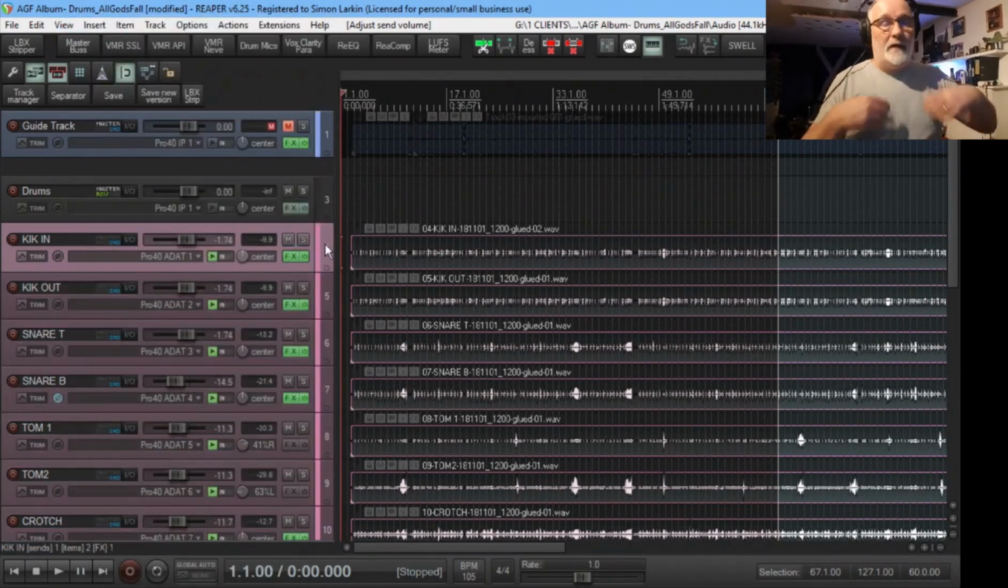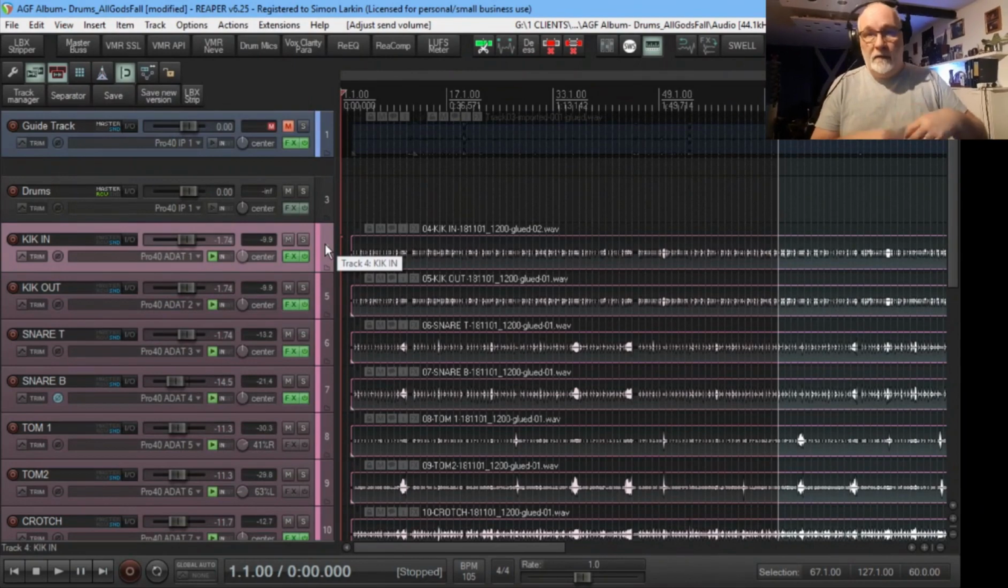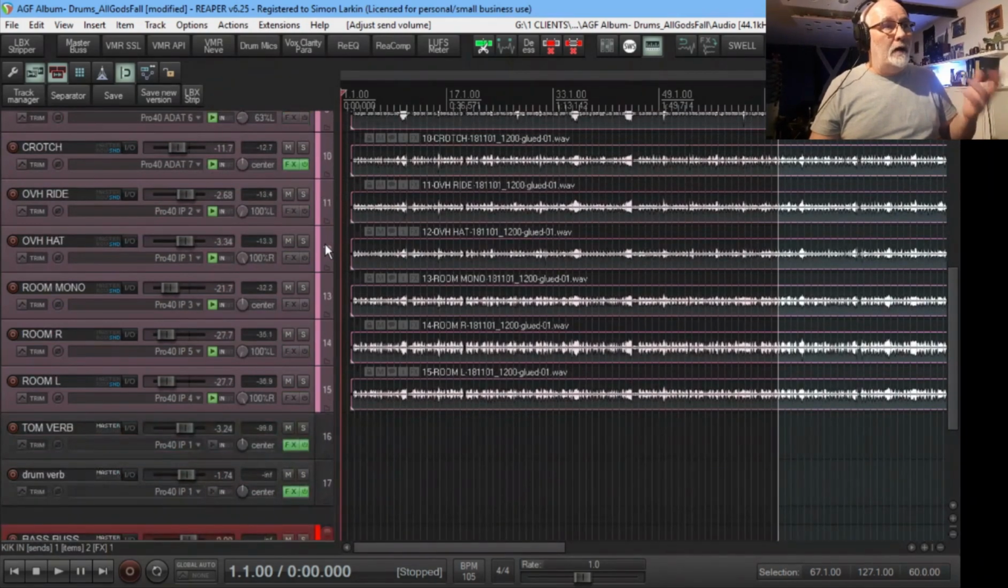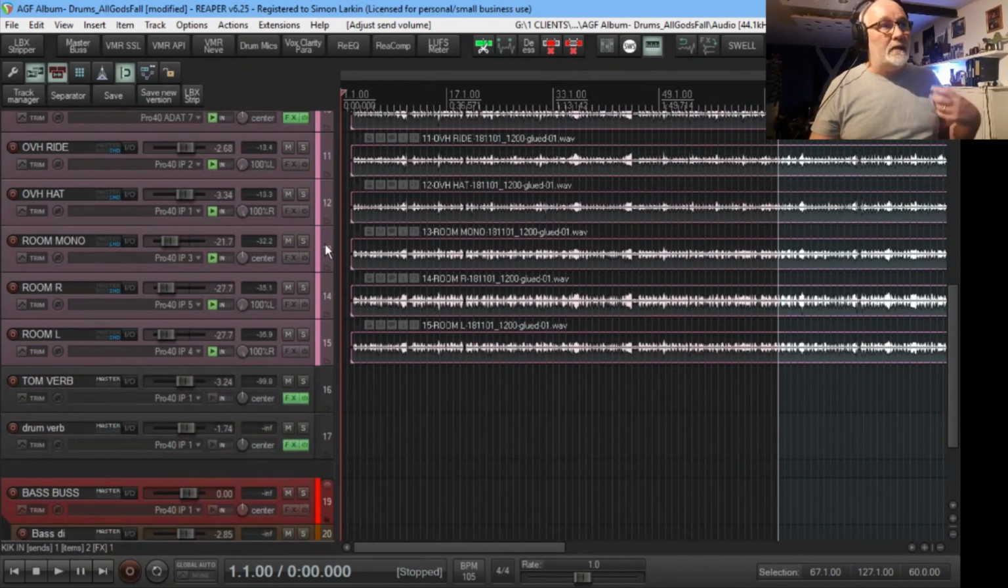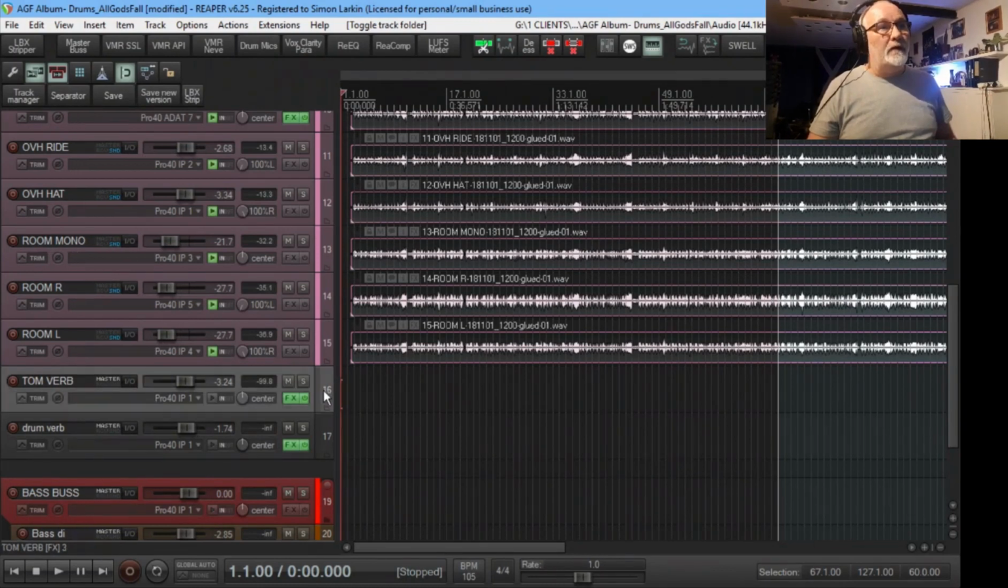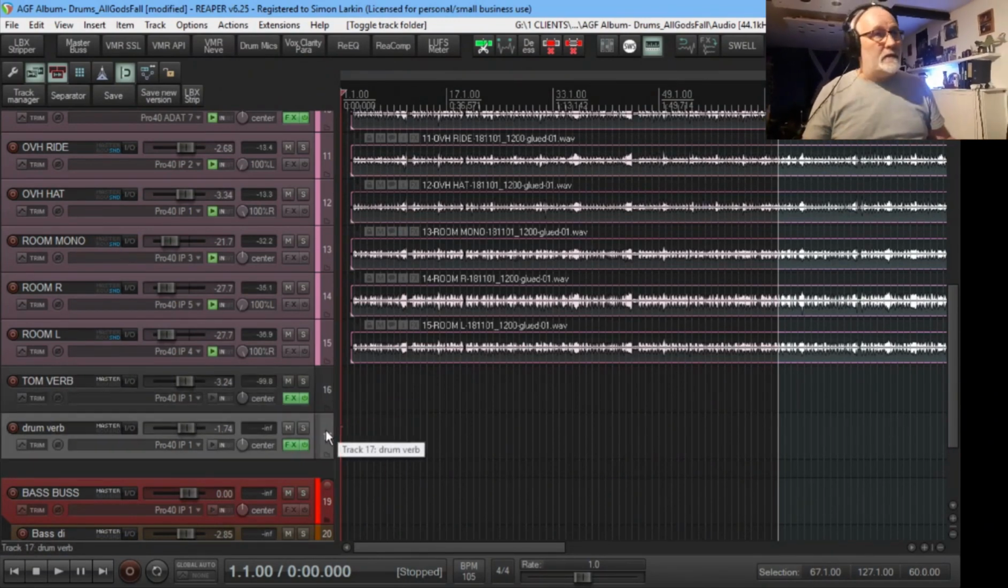Right. So that's sending to a bus track and getting rid of the master sends and whatnot. Another thing that I see people asking is how do they route to effects tracks? Down here I've got a tom verb, which is a little verb trick that I use on toms, and I've also got a drum verb, which I would send my kick and snares into.